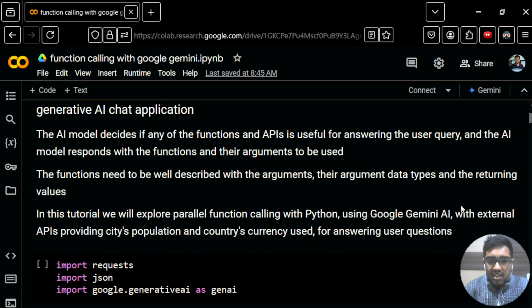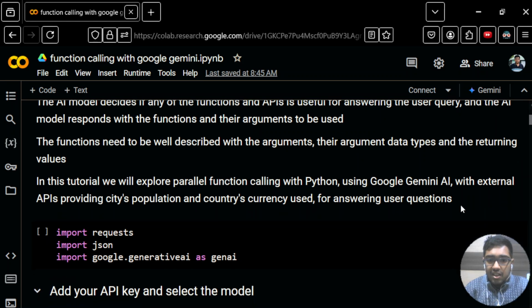The chat application needs to understand the purpose of the function and what kind of values it takes as arguments and outputs as the return value, so that it will be able to decide if that function has to be used and what values should be passed in it.